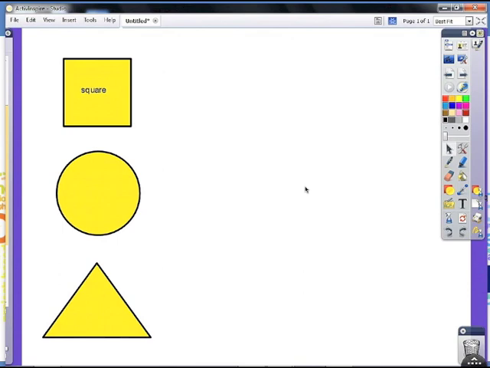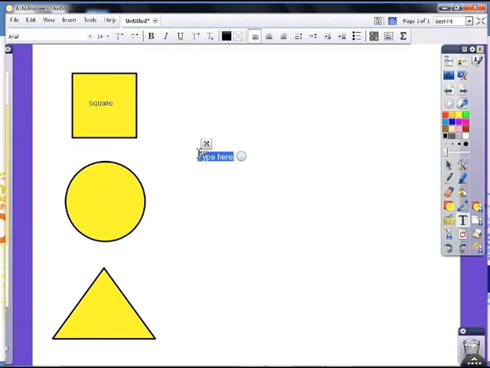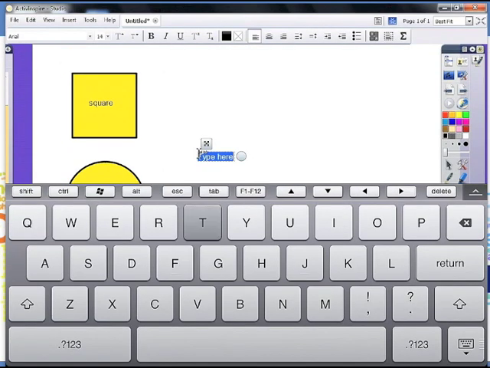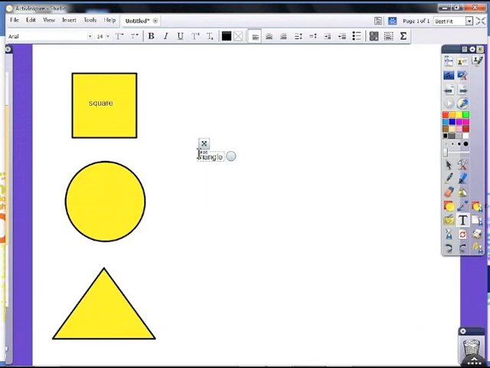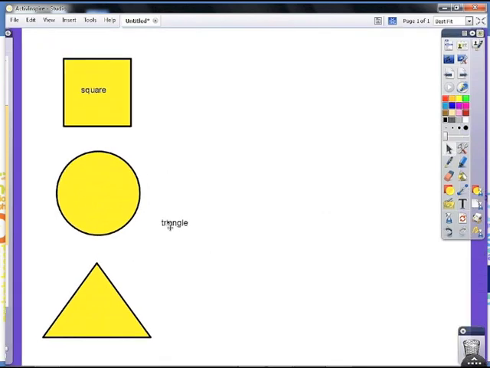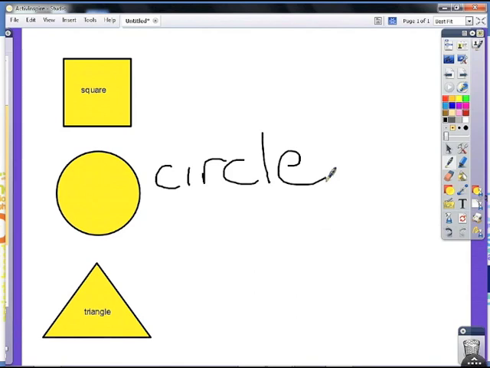Okay, so I would hand this off to another student and say type triangle, please. All right. Selection tool, move the word to the correct position. There you go. That's a quick demonstration of what you can do with this. In fact, you can even hand this to a student and say, you know what, can you just write the word next to the shape? So let's see if I can do this. C-I-R-C-L-E. It's as simple as that.